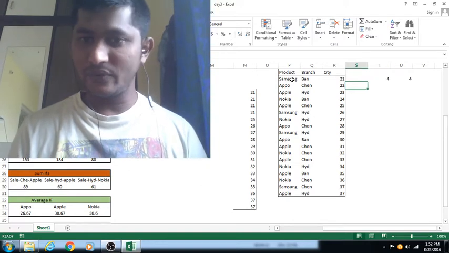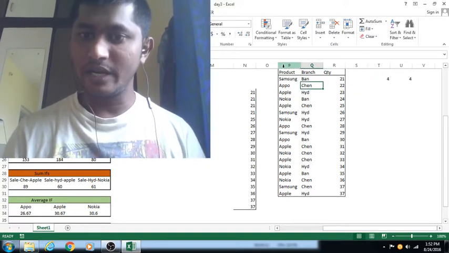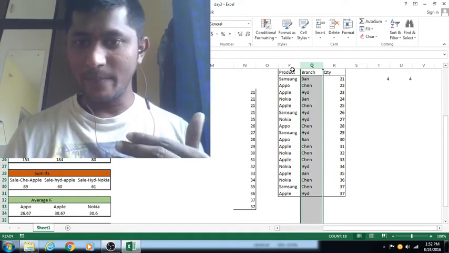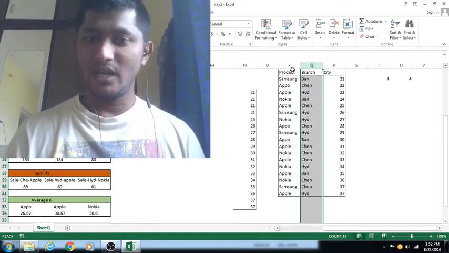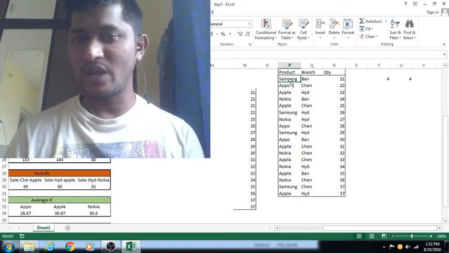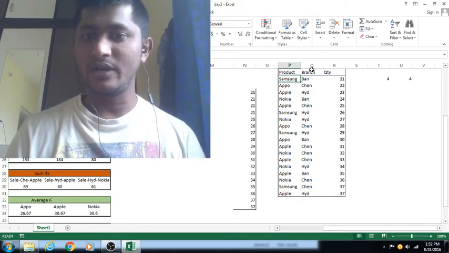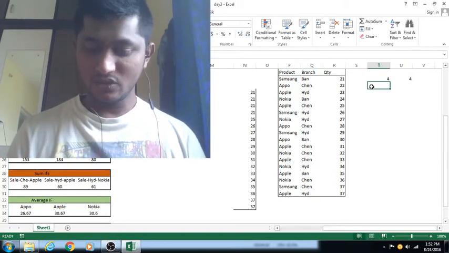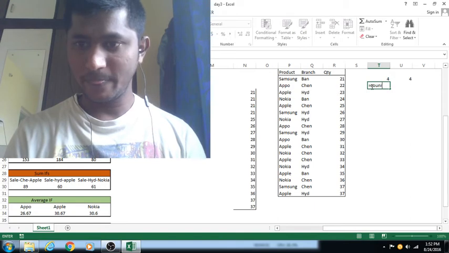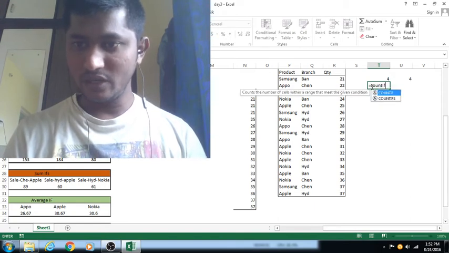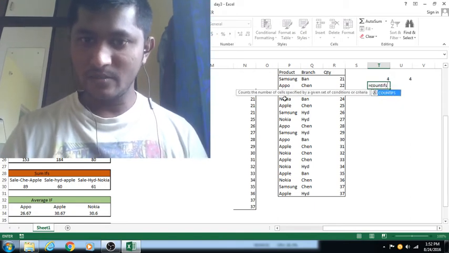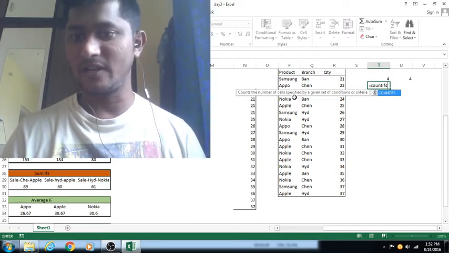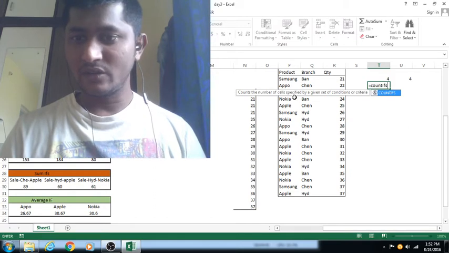If I want to know how many Samsung products are there in the Bangalore location, or vice versa, in how many locations the Samsung brand is there, I can't find that with the COUNTIF formula. So if you use the COUNTIFS formula, we can find it out. COUNTIFS counts the number of cells specified by a given set of conditions or criteria. So this is the definition of COUNTIFS.